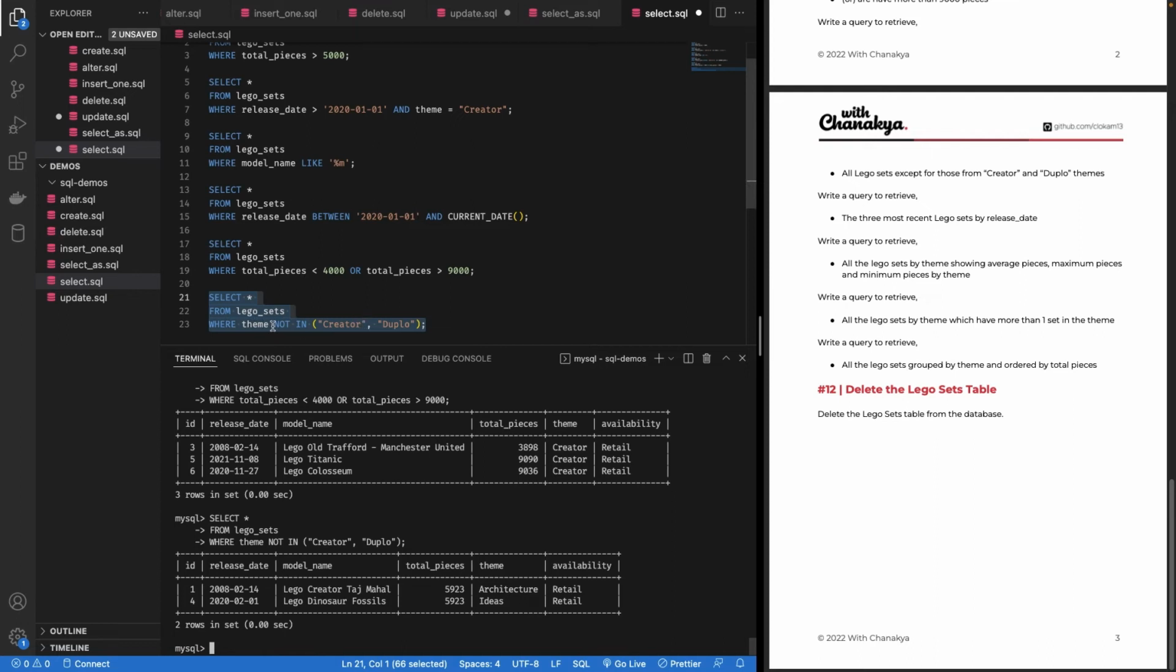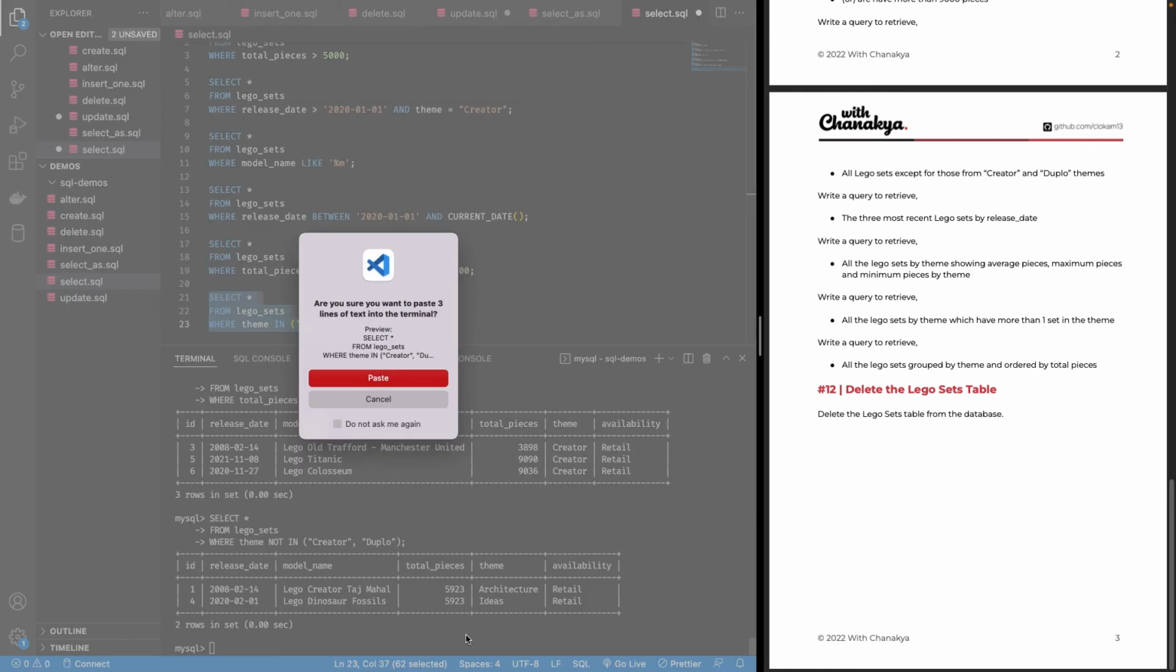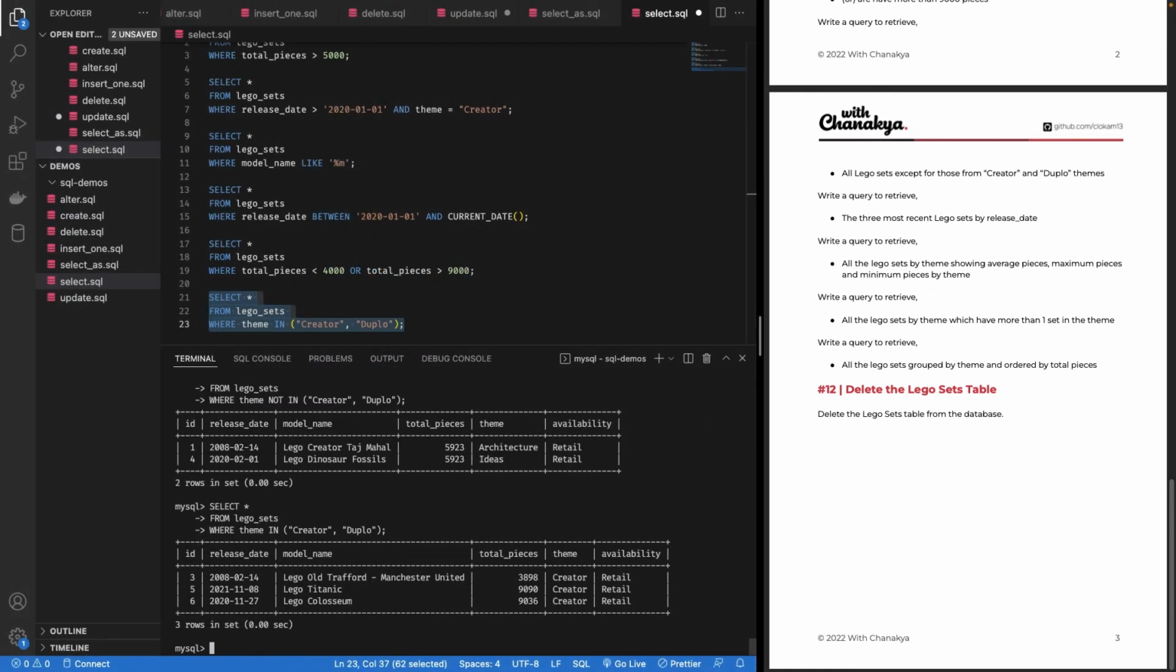So you can use the not in operator. You can also use the in operator, which is exactly the same but the opposite, which basically means that it's going to show all the sets that are in those specific themes. We don't have anything in Duplo in our data set, so it's only showing those within the Creator theme.